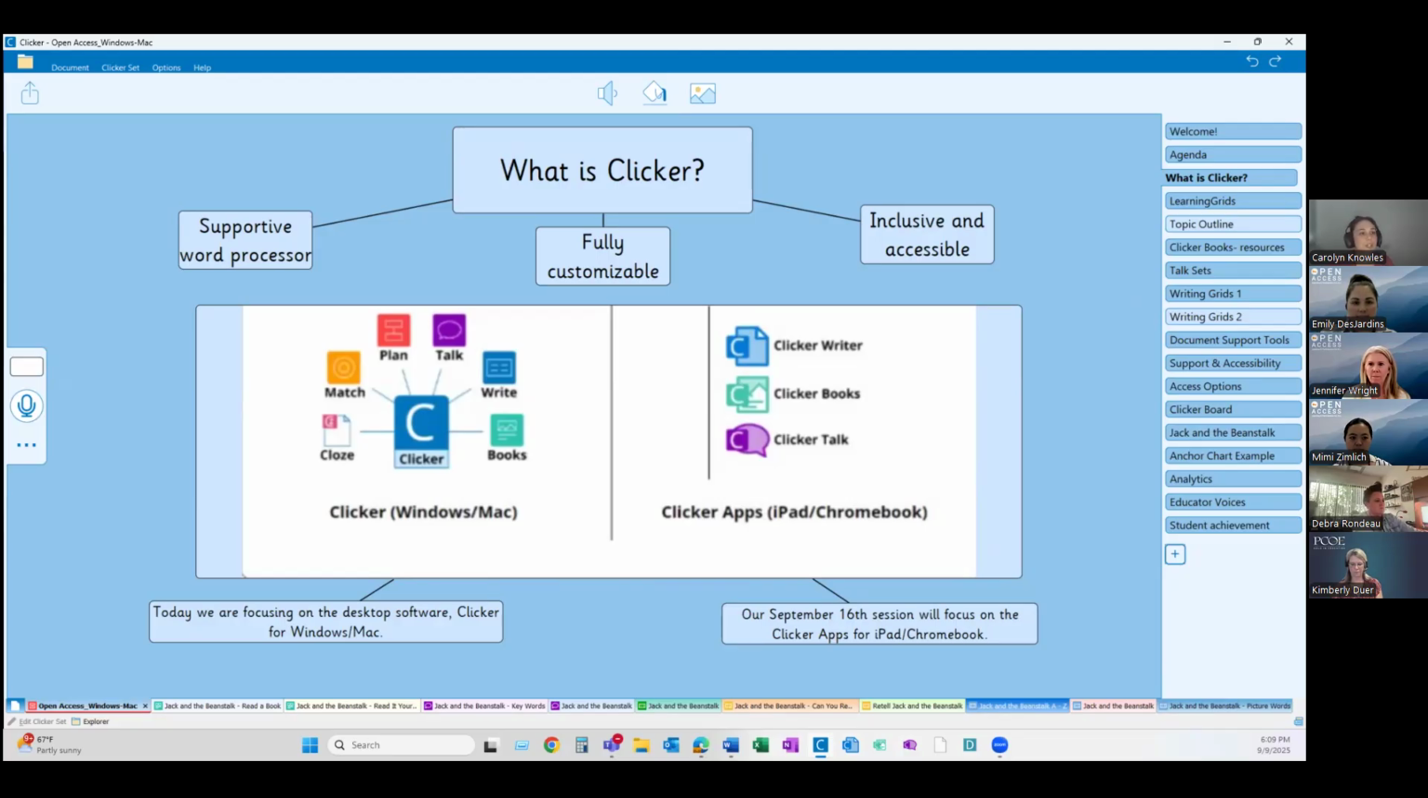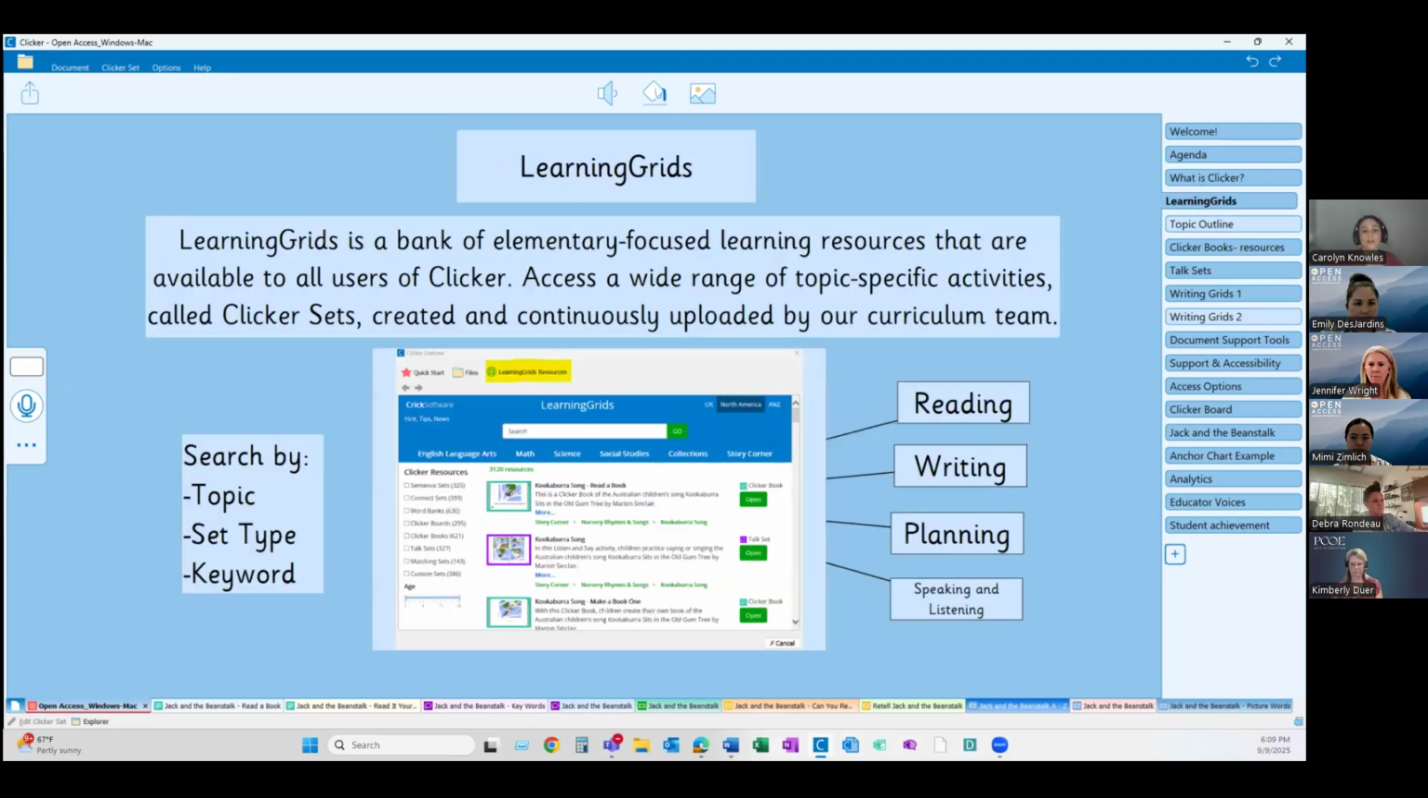So we're first going to start in Learning Grids. And I wanted to start here because I really feel that this is the perfect place to explore Clicker, explore what it has to offer, the resources, and start the planning process in terms of selecting activities, what types of resources are going to work best for the kiddos that you have in mind.